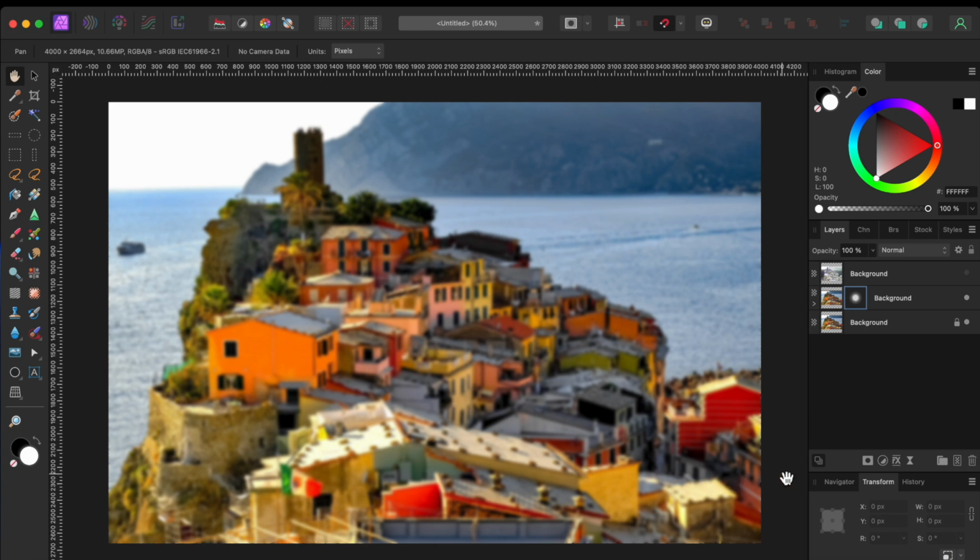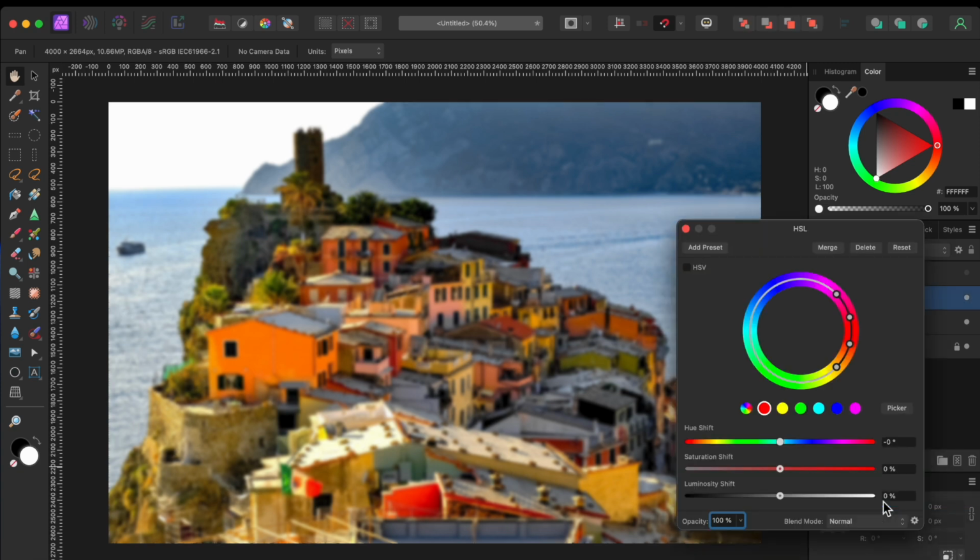Again on the middle layer, I'll select another adjustment. This time, we'll choose the HSL adjustment. We'll adjust the HSL saturation slider to around 33%. I can mess around with the specific color of red I want by selecting the red dot and then playing with the nodes on the color wheel until it's just right.